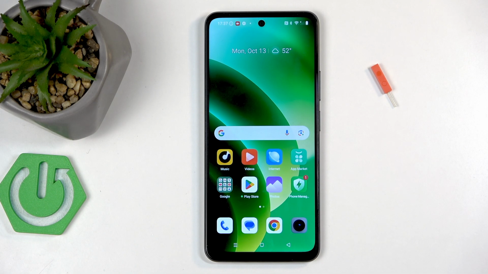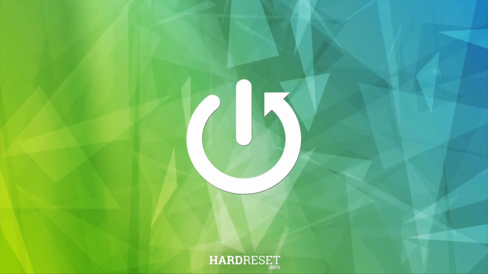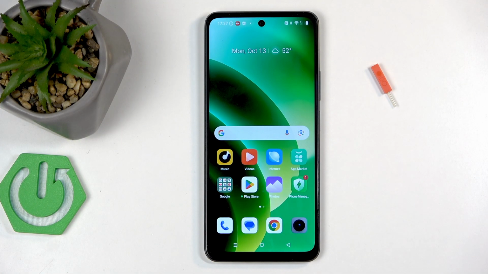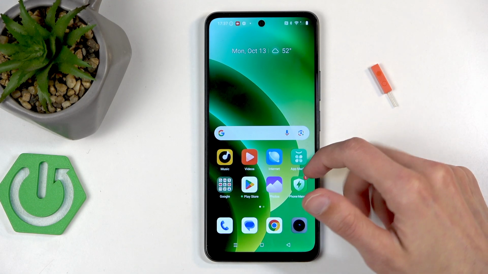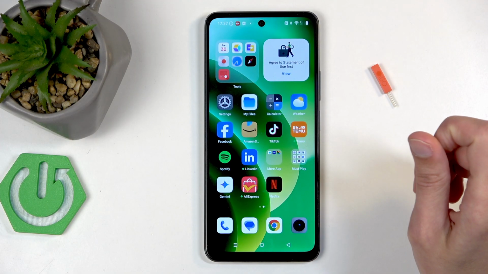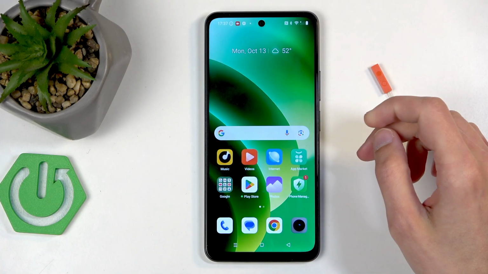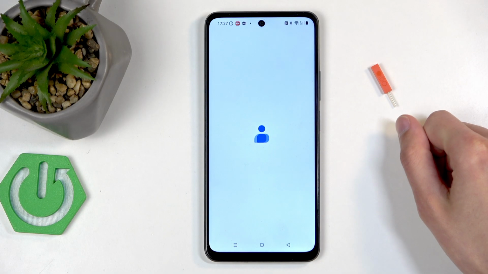Welcome. In front of me is a REALME P3 Lite, and today I'll show you how you can import contacts from your SIM card to the device. So, to get started, you will want to open up your standalone contacts application. So we have it right here.